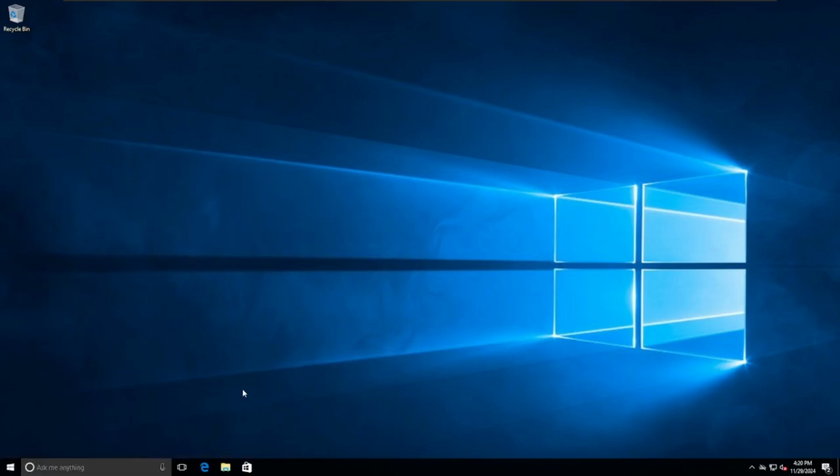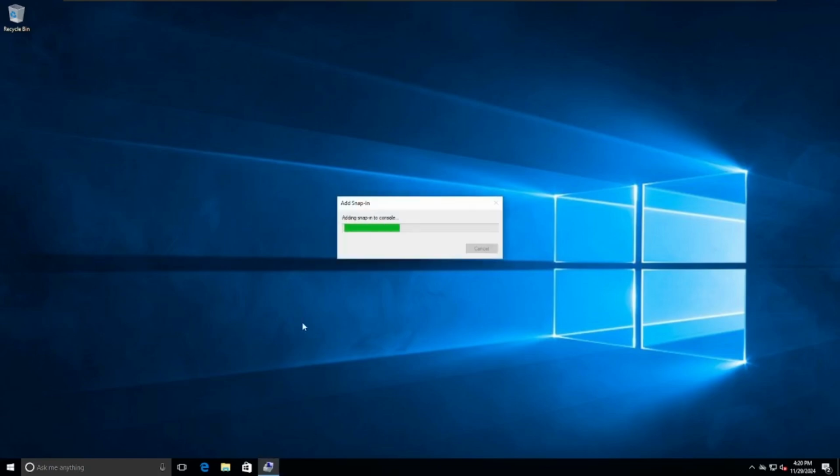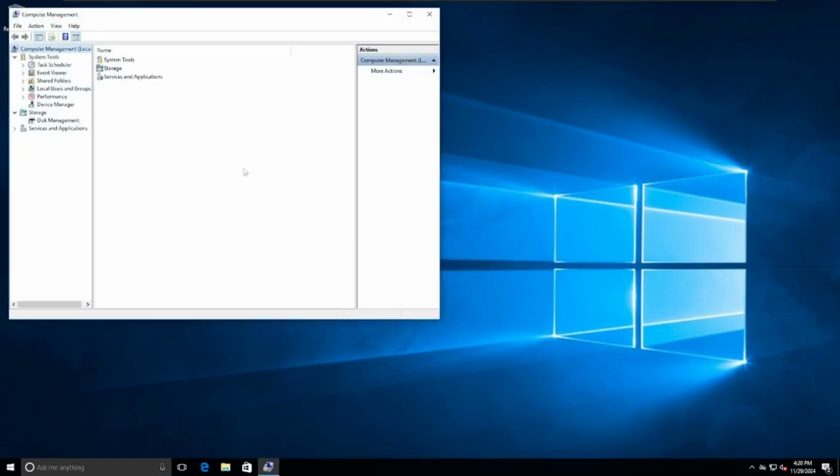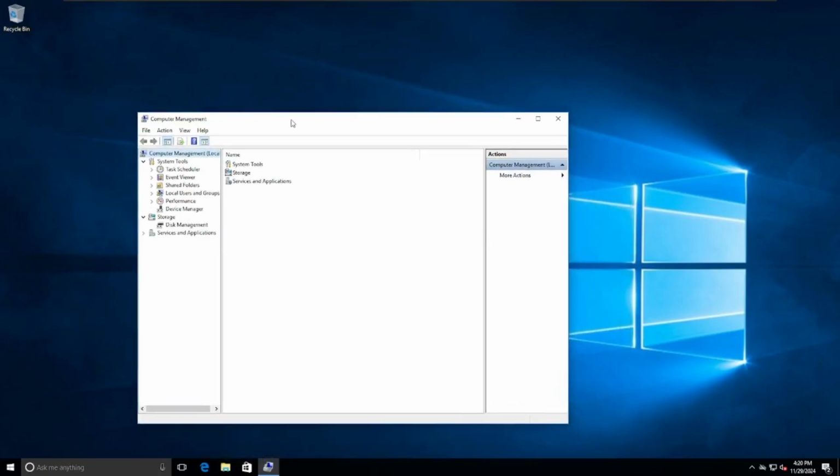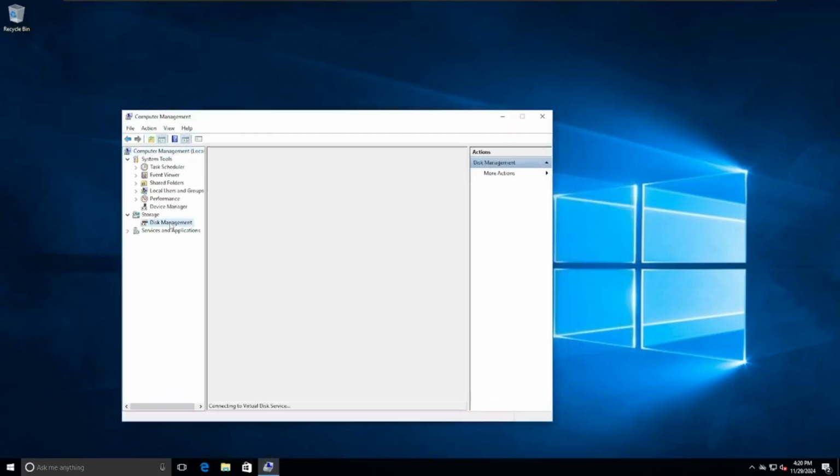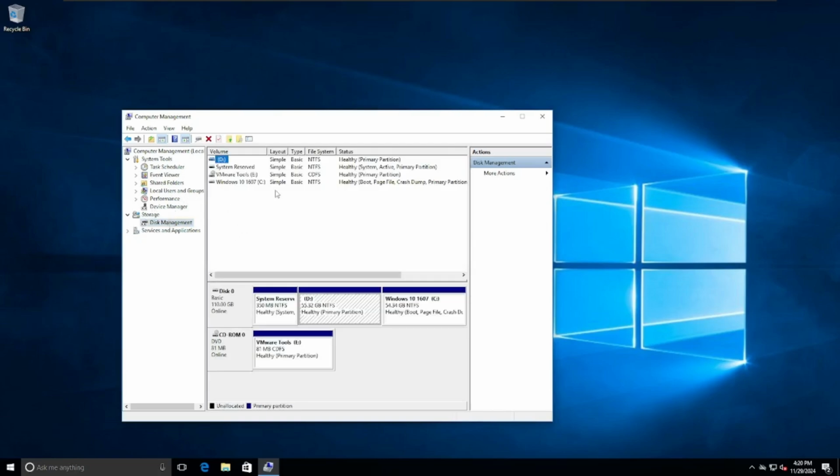Alright, so I've just opened up computer management, and this is gonna take 10 millenniums, isn't it? Oh boy. Adding snap-in, okay, what was that about? Okay, we're gonna open up disk management. Finally, device manager and disk management have different icons, which is nice.